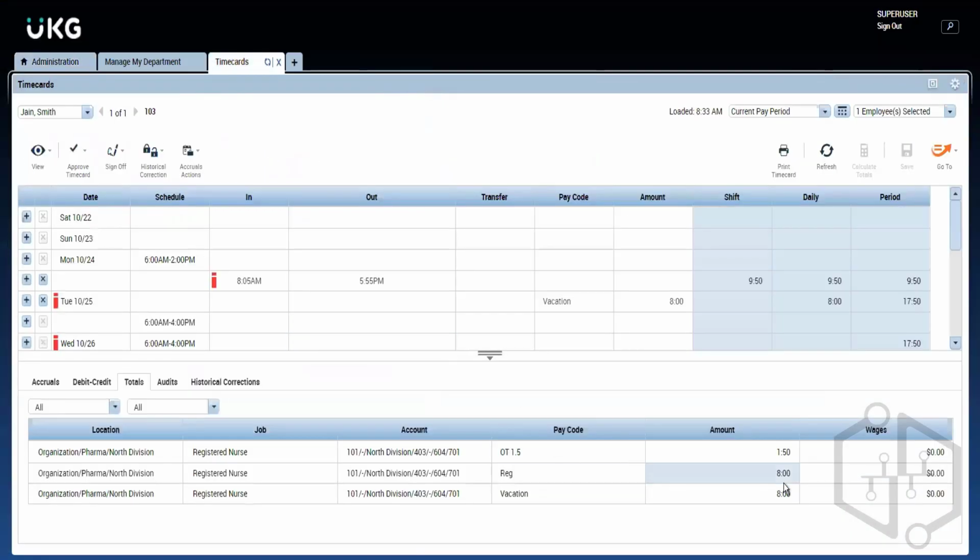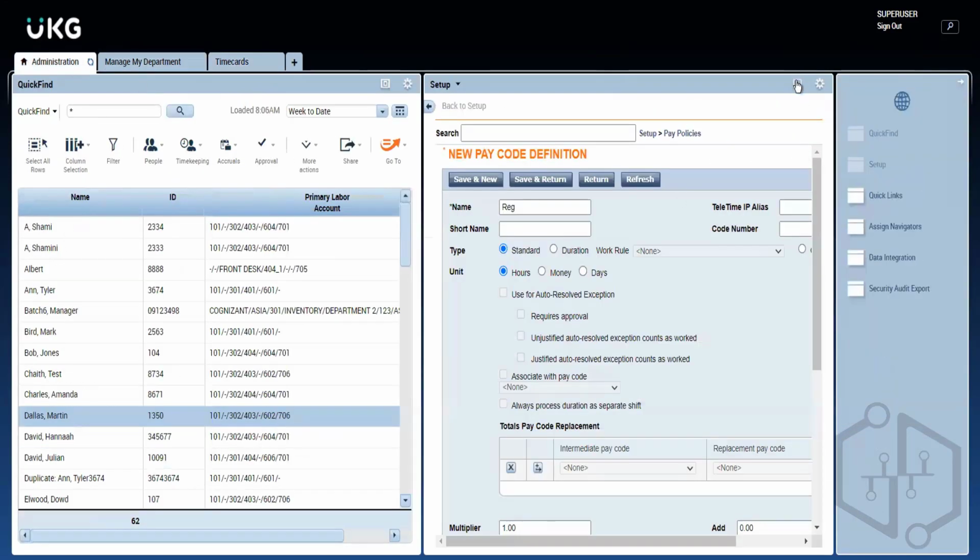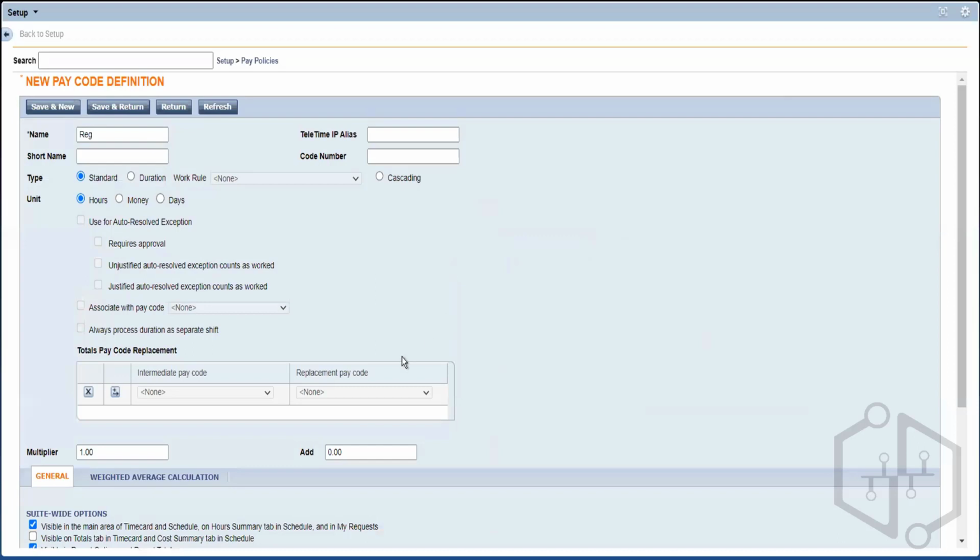So for this, because it's capturing in hours, not in days. If you put 8, it means 8 hours, because this pay code is mapped as standard and hours. Or else if you put days, it will calculate it as 8 days. So for that purpose, it should be hours when we create it. And this is the procedure of creating a standard pay code.